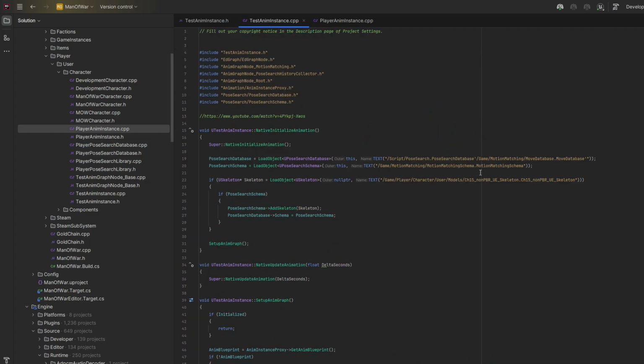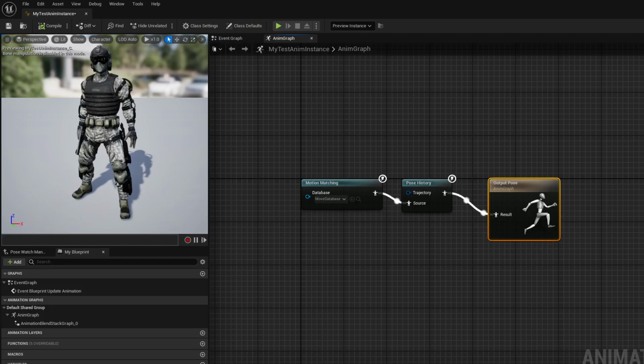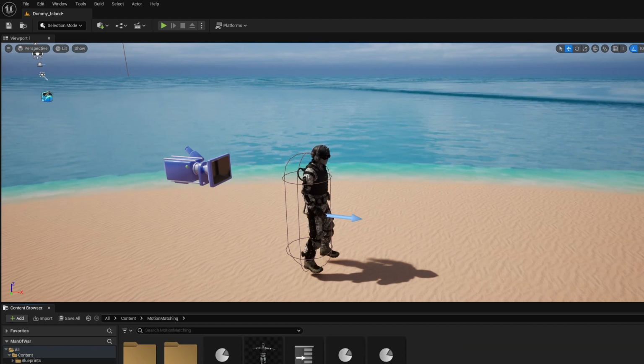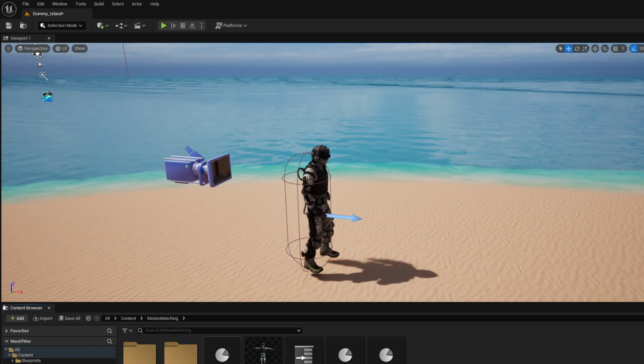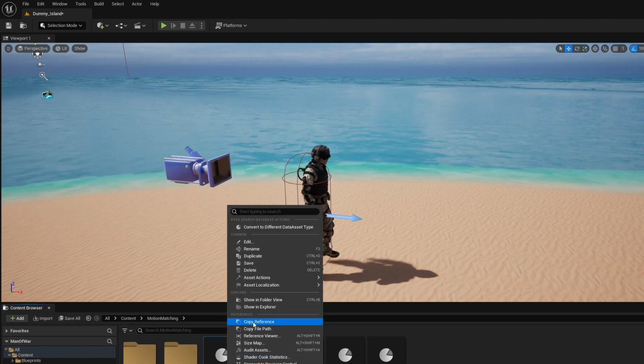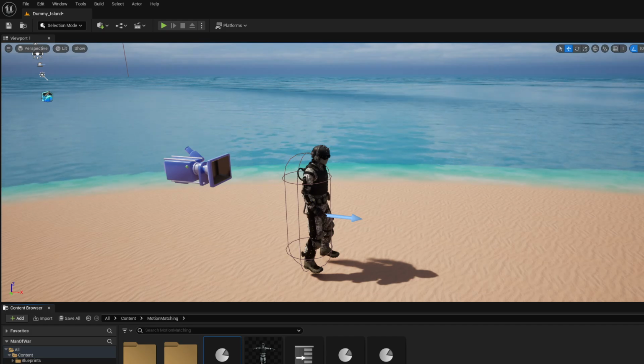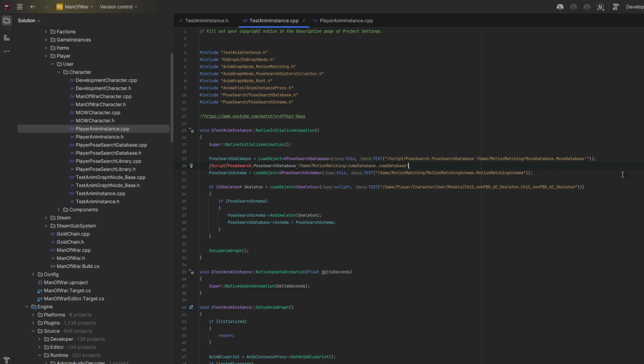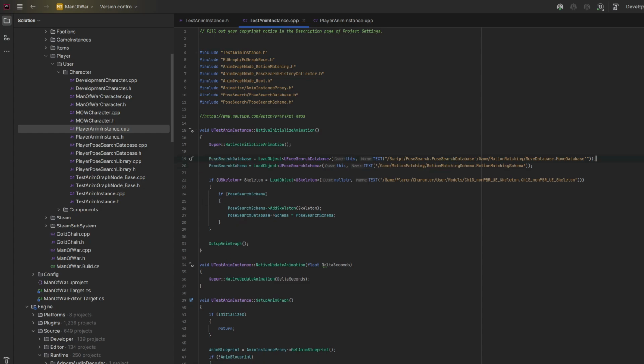But here I'm just getting a reference to the pose search database I made. So if I go here, jump database, and go copy reference, that's going to give this out as a reference, and then you can just delete everything except for what's within the ticks and place that in, and that's going to load it. And then you've got a valid database asset, and I did the same thing for my schema. I set that up in the editor.